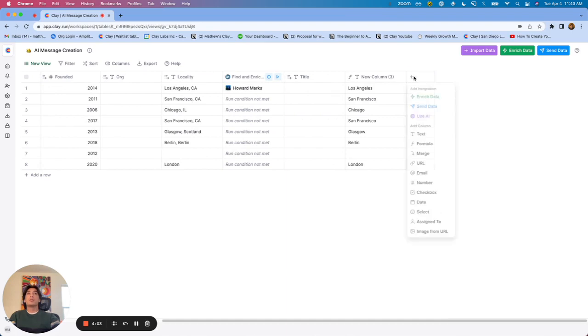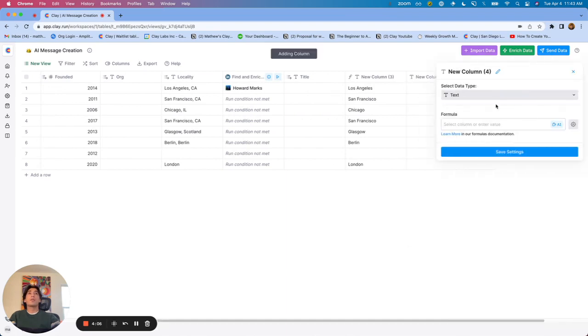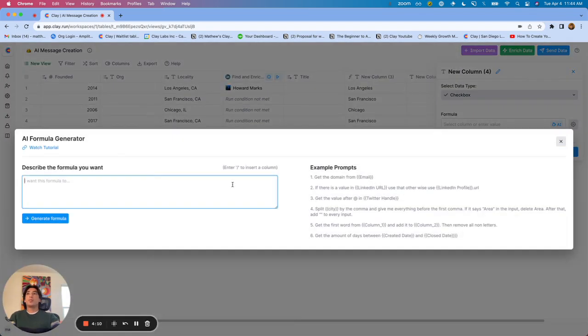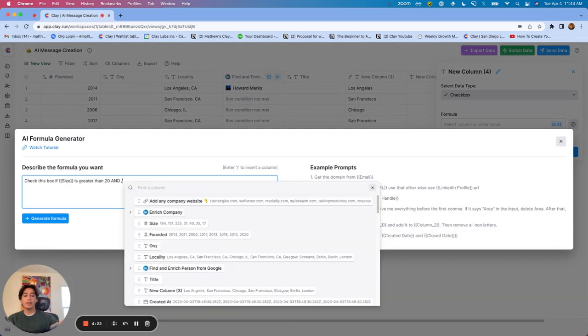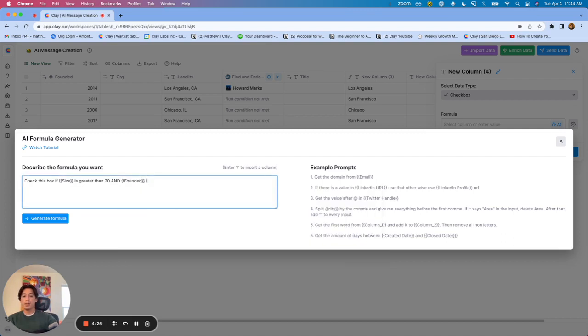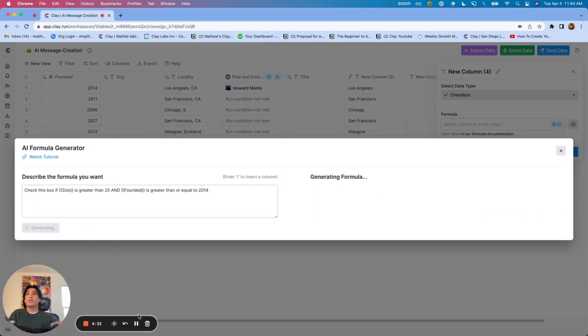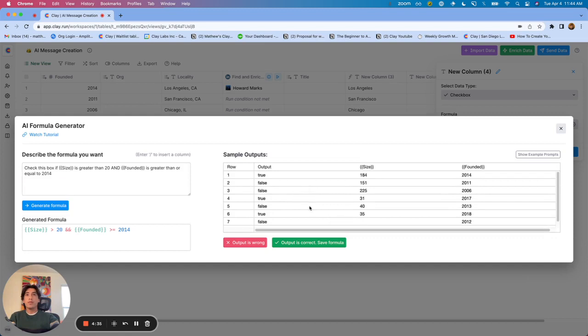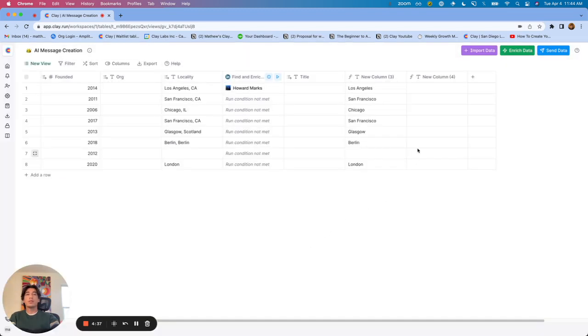we can create a new formula column, and let's actually make this a checkbox, right? And when we open this up, we're going to say, check this box if, and we'll say company size is greater than 20, and founder date is greater than or equal to 2014. Generate the formula. There we go. Output is correct. Save formula.